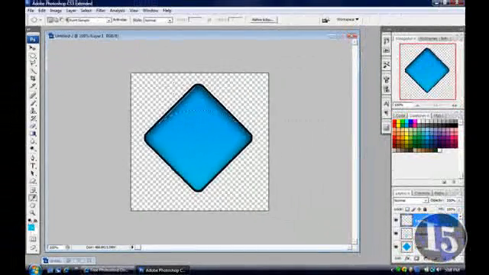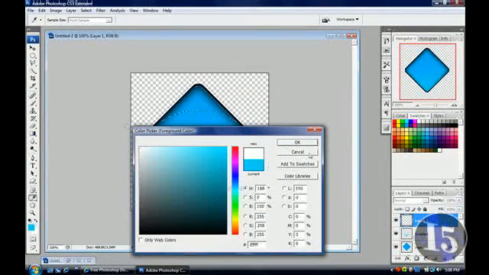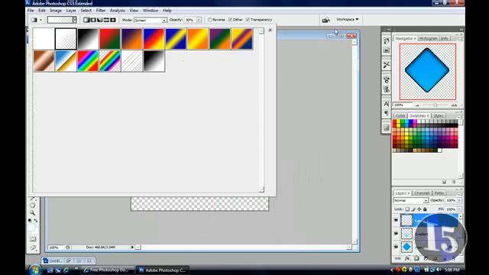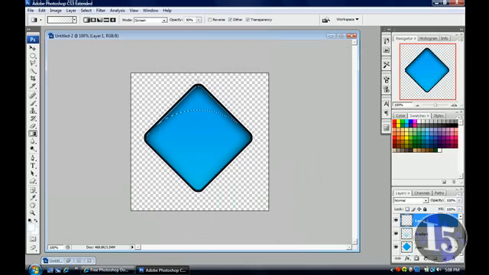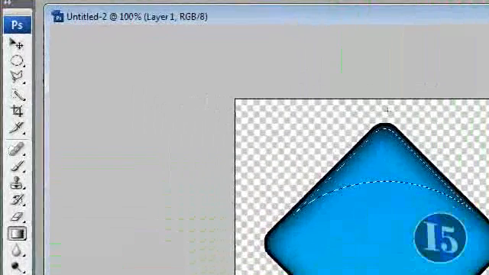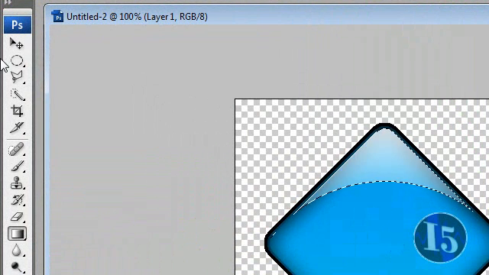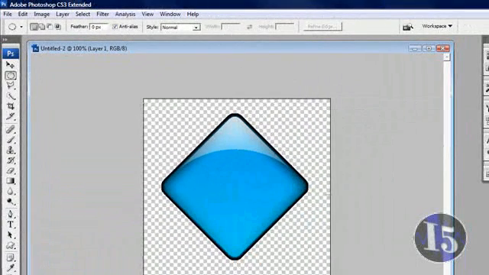So now, change our foreground color all the way to white. And click on the gradient tool. Same gradient, foreground to transparent. Go right here. Go above. Hold down shift, click, and drag downward. And then we'll just deselect by clicking somewhere. And there you go. Now we have our little glossy thing, I guess you'd call that.